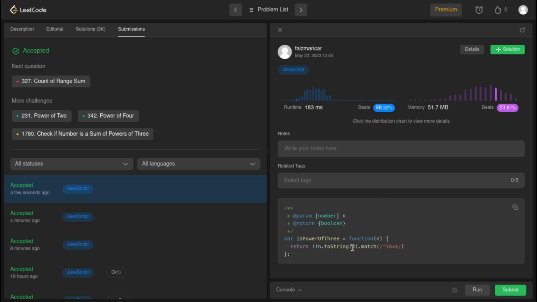For this particular solution, we have a runtime of log3 of n as well, because when we convert this n number into a string, we're actually converting it into a string that is the size of log3 of n. So when we do the match method here, we're actually going through each letter in the string. That's why it has a runtime of log3 of n.